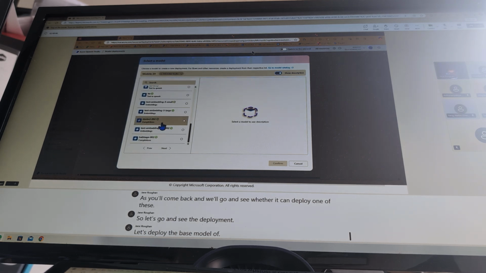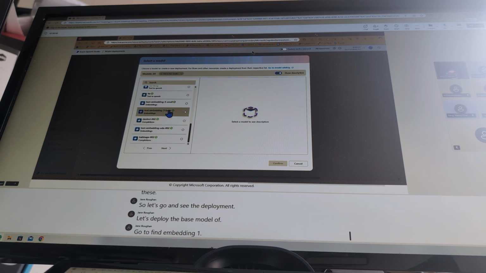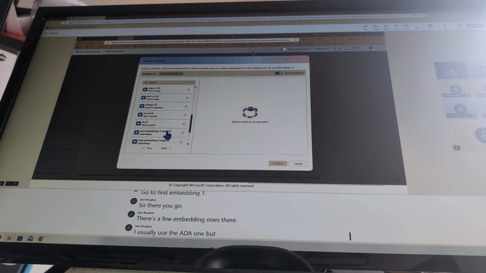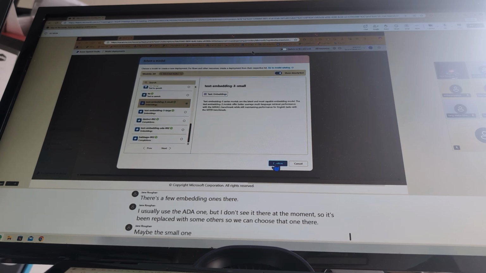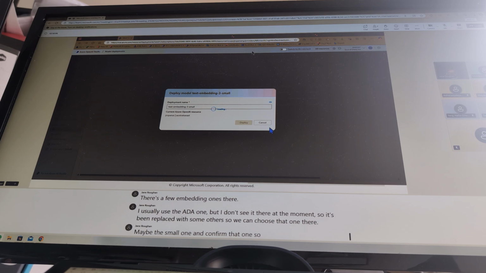got to find an embedding one. So there you go, there's a few embedding ones there. I usually use the ADA one, but I don't see it there at the moment. So it's been replaced with some others. We can choose that one there, maybe the small one, and confirm. So we're going to deploy that one.